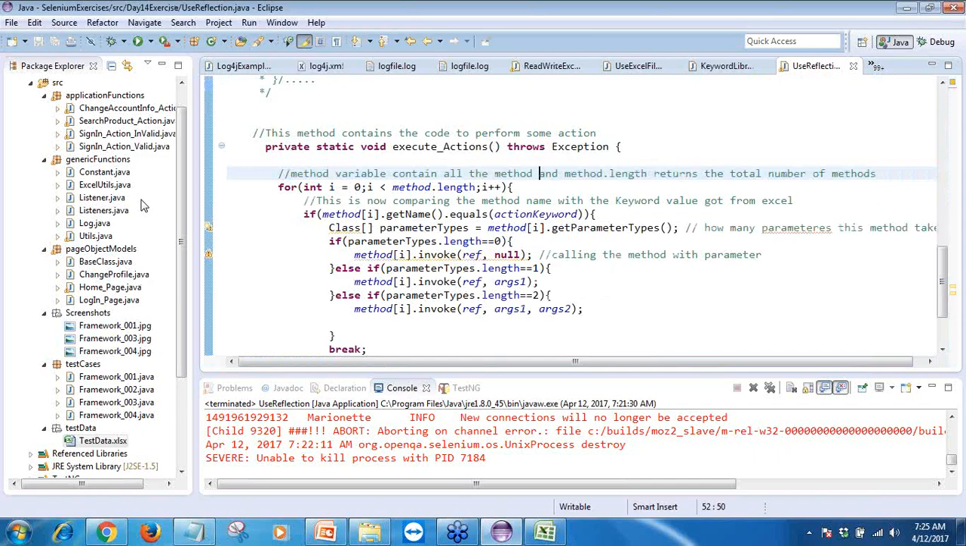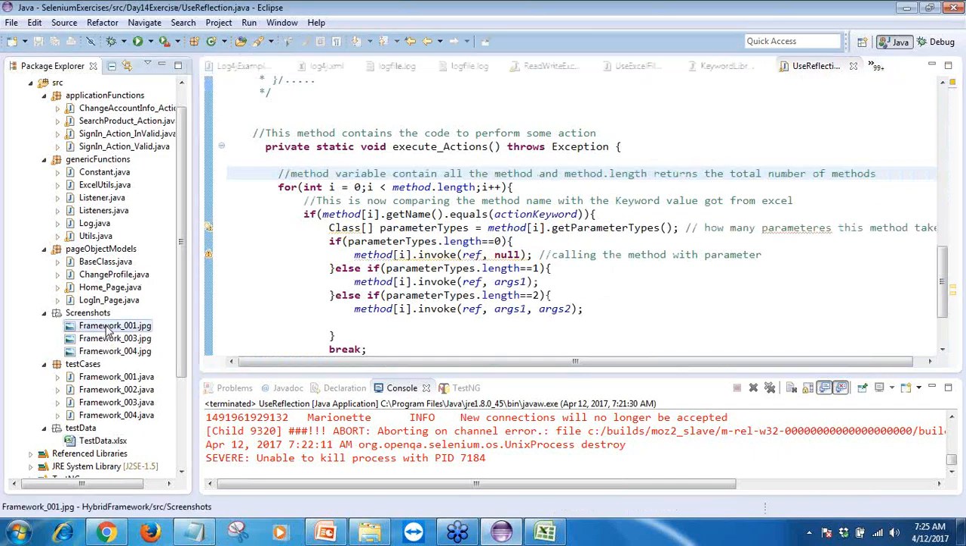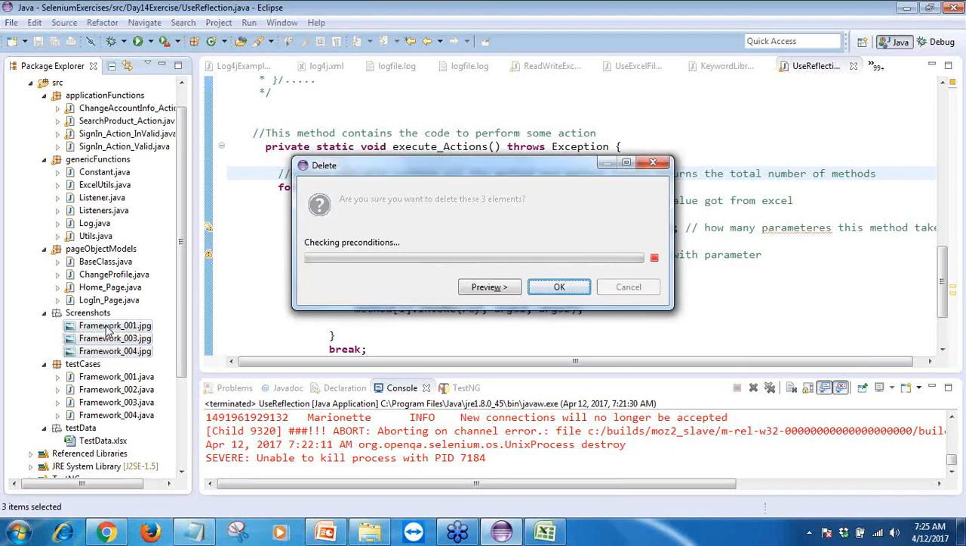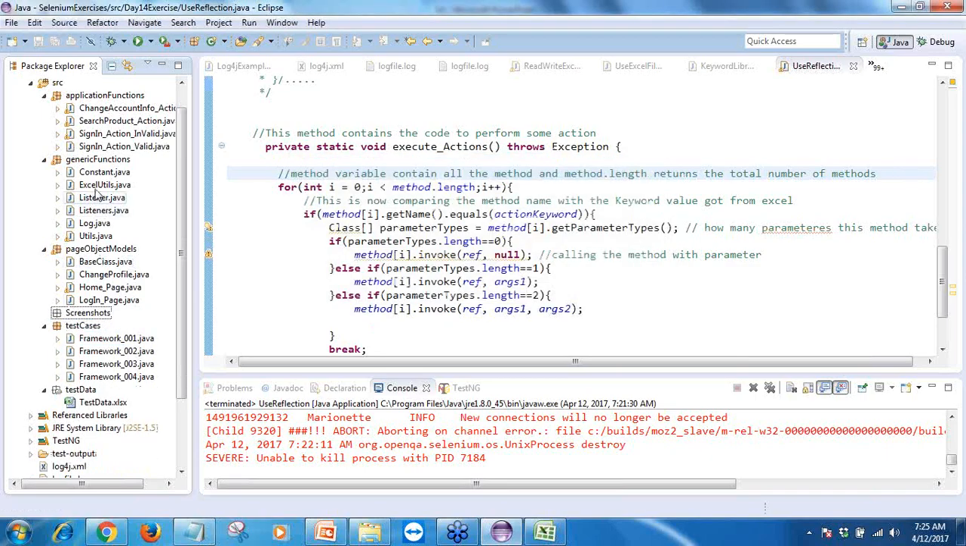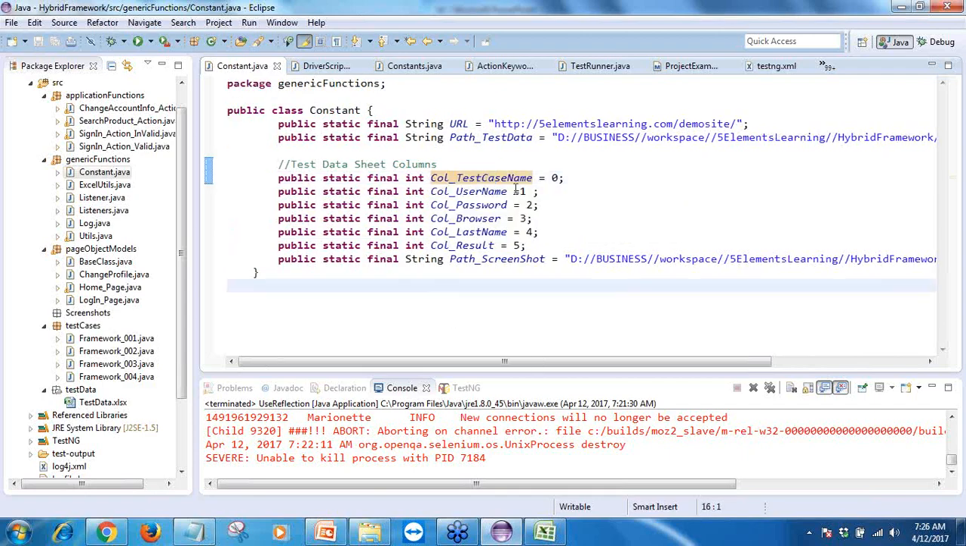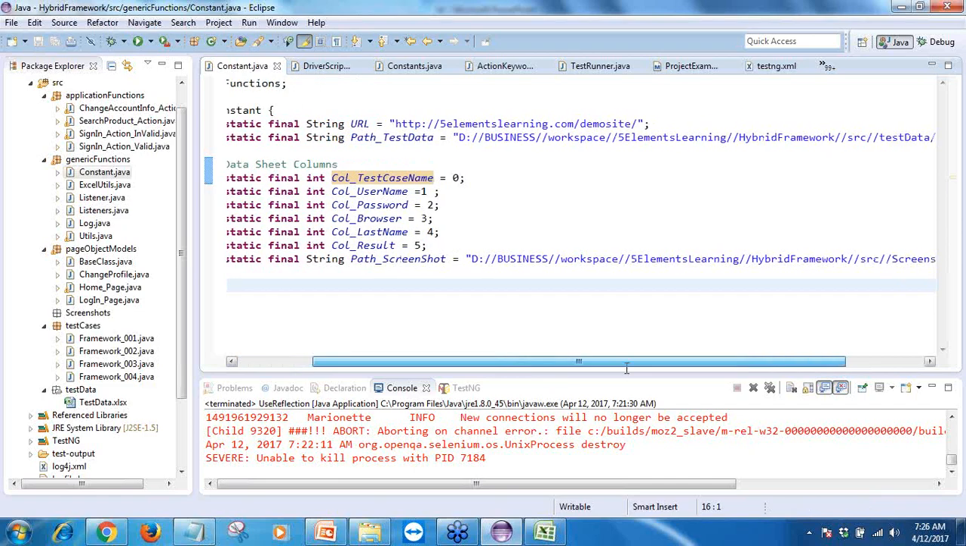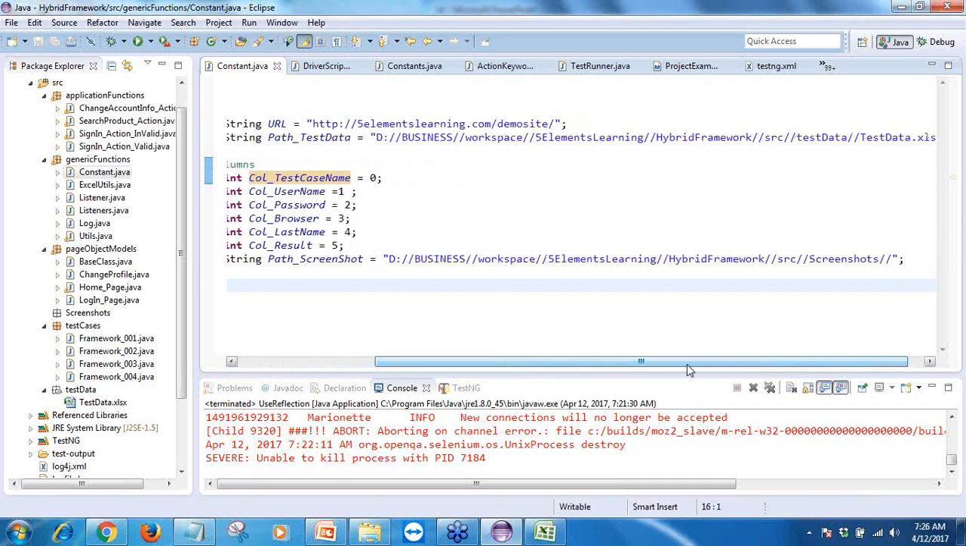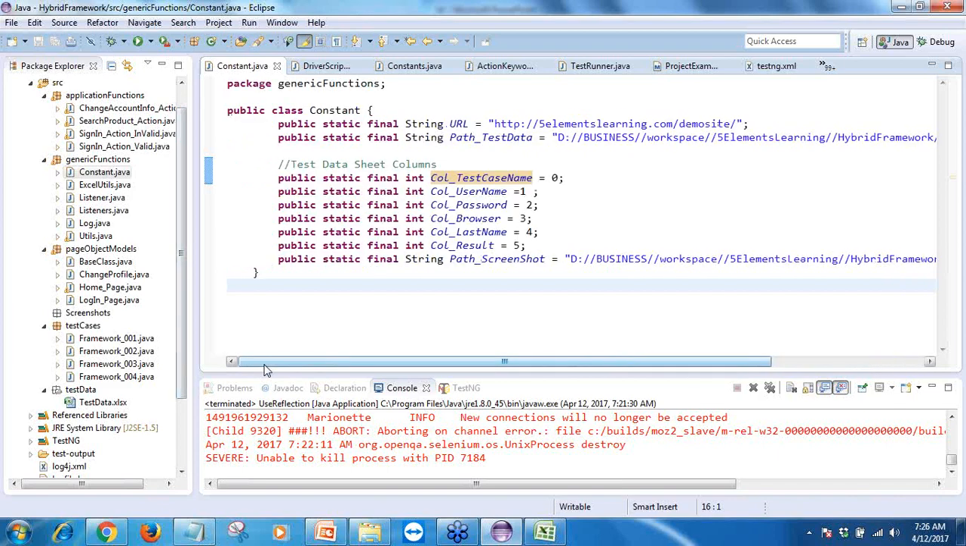Then let me delete these snapshots because it will be taking new ones. Then we have the availability of generic functions, and here let me talk about constant.java first. This particular file has just constant variables, which contain some row numbers, column numbers, path to screenshots, and path to your workspace. So the path to the Excel sheet and the path to the screenshot is available in the constant file along with the names of the columns and their column numbers.